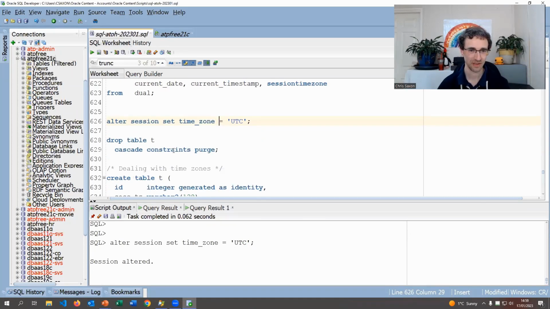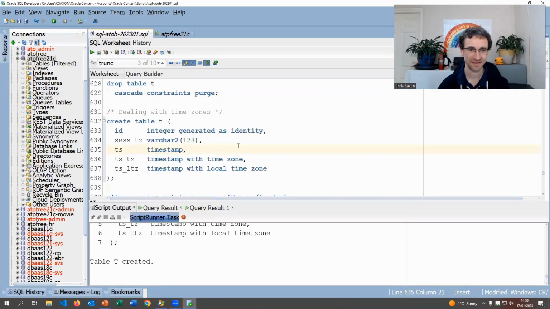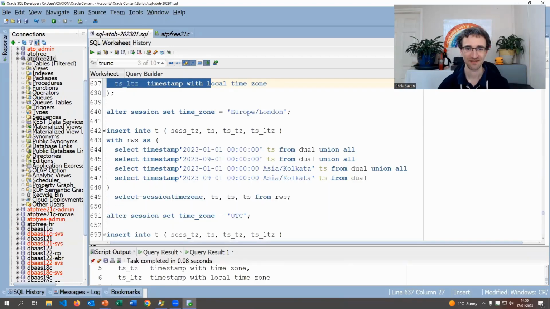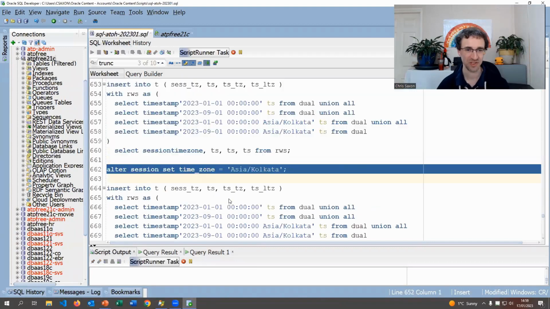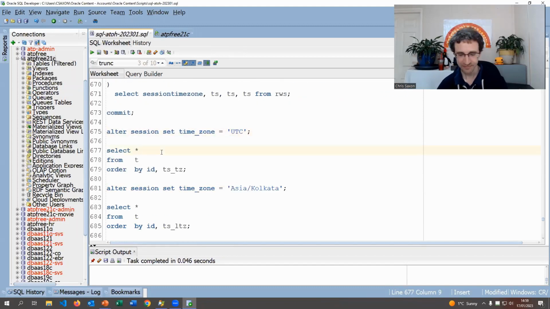Let's go back to session time, UTC. Let's create a data table with these different timestamp values. And I'm going to insert various values, the 1st of January and September, without time zone, and in Asia, and I'm going to set my session time zone. So there's going to be some various implicit conversions going on here. I'll set my time zone to UTC. Let's just close those back down again.